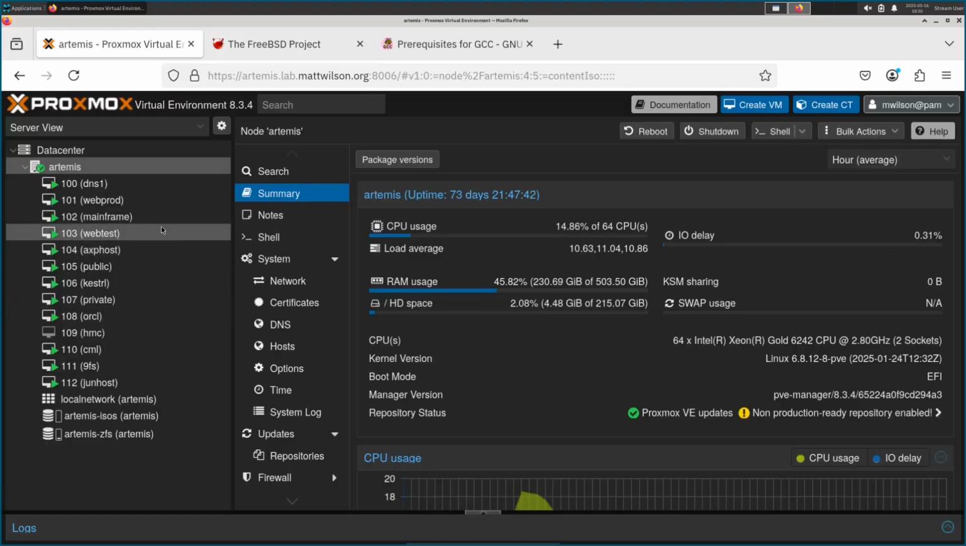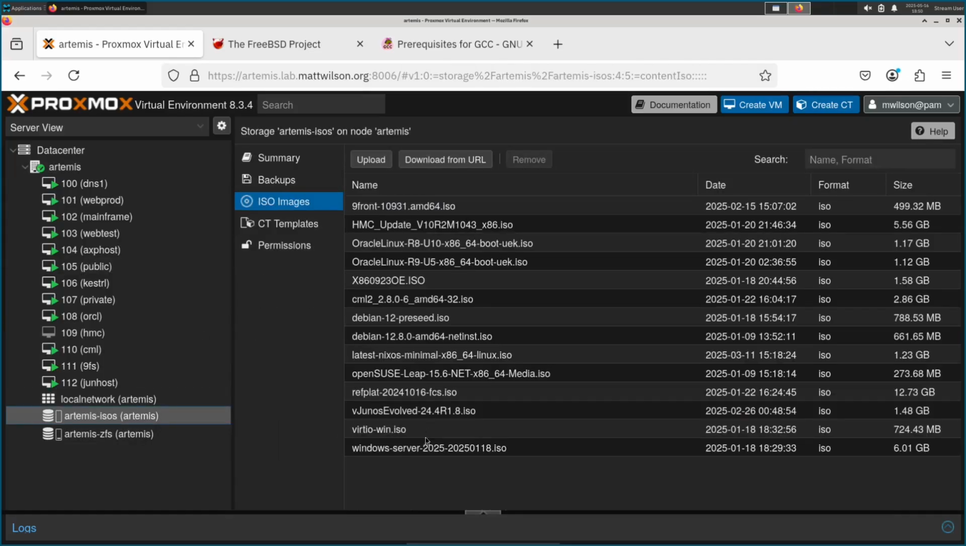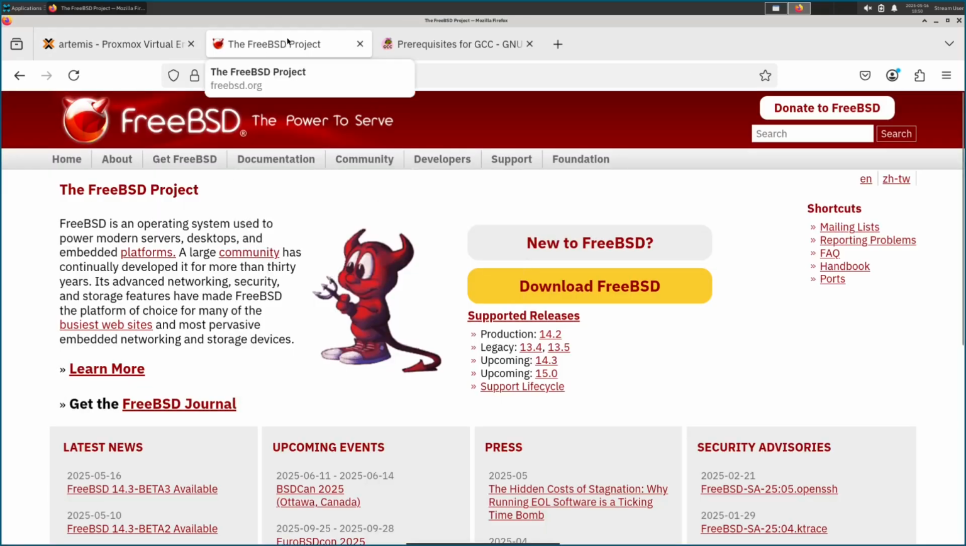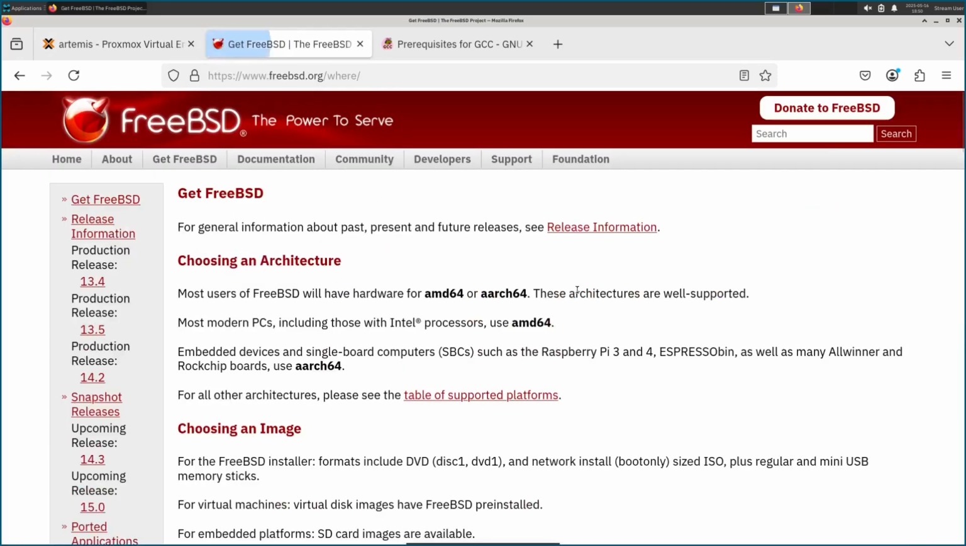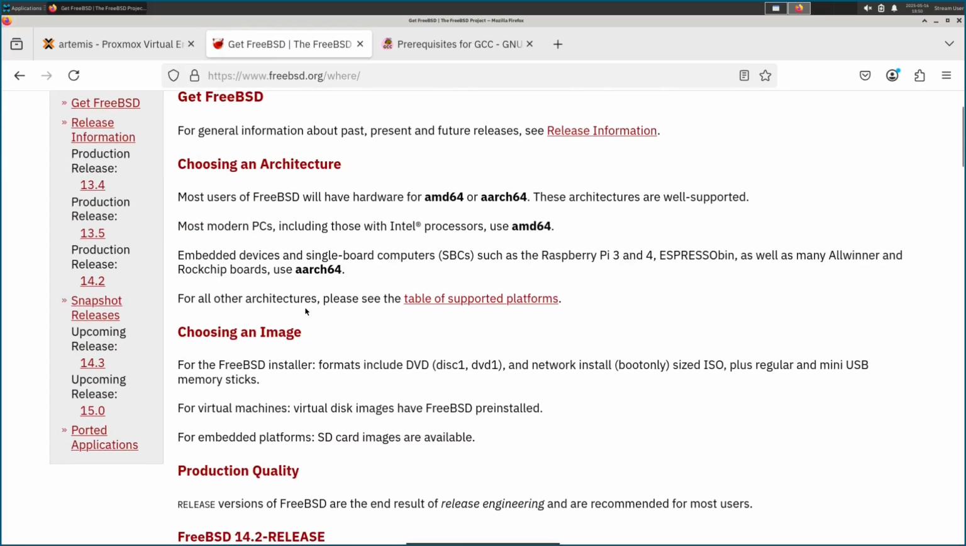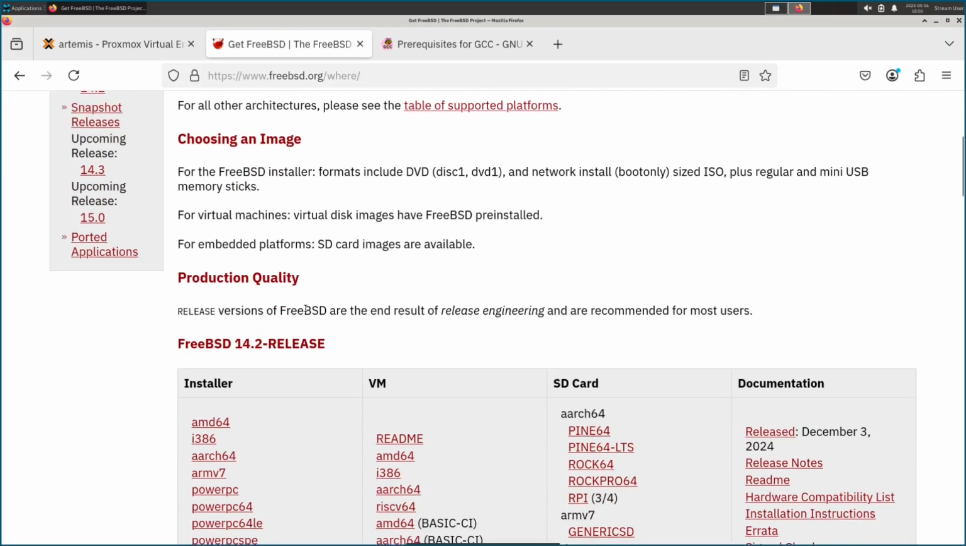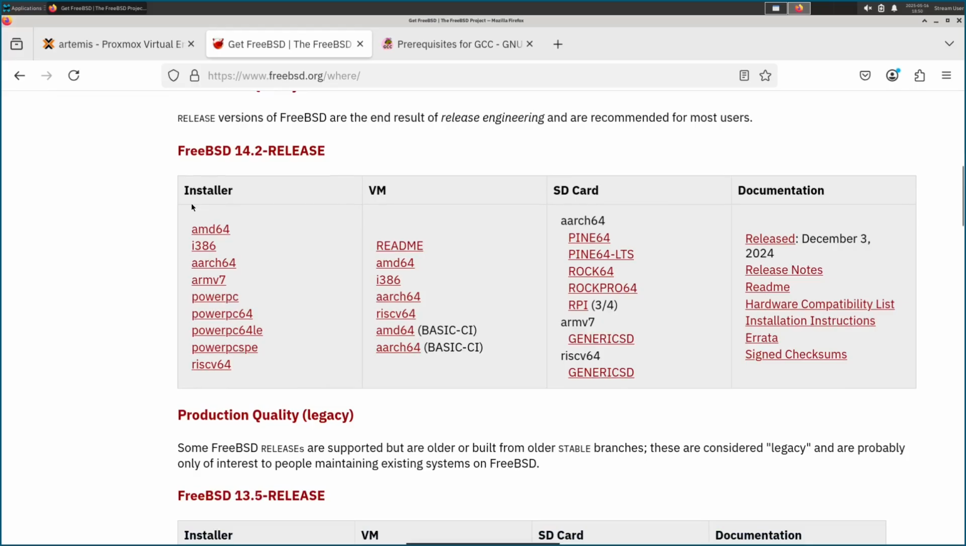So I'll set up a FreeBSD VM over on this Proxmox server I have in my lab. And I don't think I have the ISO downloaded on this server yet. Yeah, it'd be F probably for FreeBSD. So you just go to the FreeBSD project website. We'll hit download, and I'll be happy with just the netinstall image. So 14.2 release is the current production ready release. We'll just use the latest and greatest there.